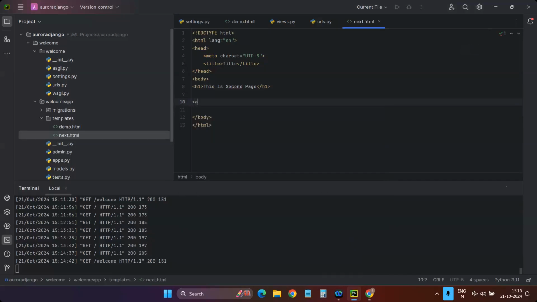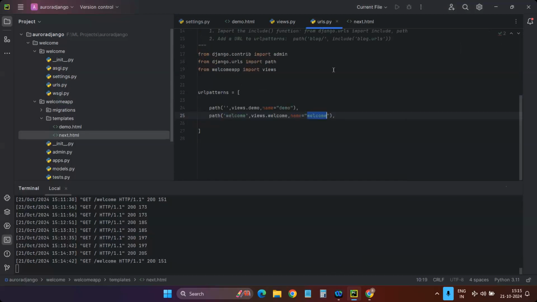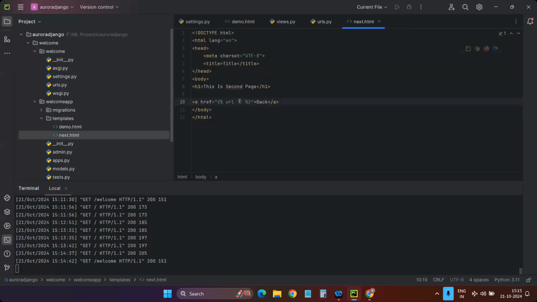Anchor tag. To close your anchor tag, use some name. I am taking the name as back. It's a reference. This is the format you have to use for redirection: url and the name of my URL. What is the name of my URL? In this line, the name of my URL is demo. This is the path and this is the name. This is the name you have to use in your anchor tags. Demo.